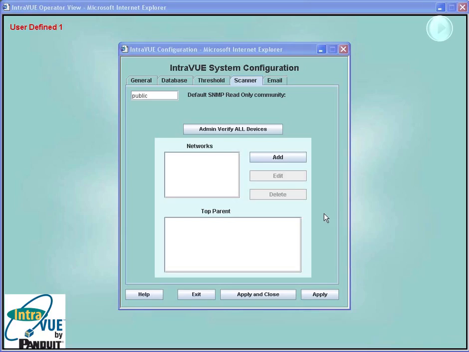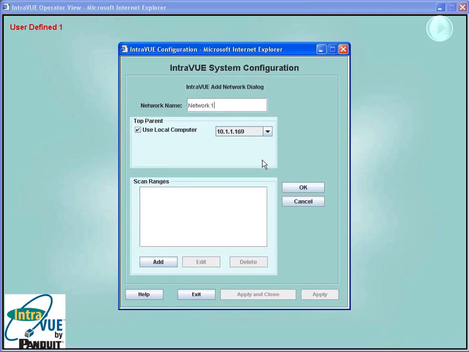Let's take the first case, scanning where all the switches and devices are in the local subnet. This is the most common case. IntraVUE Lite was developed specifically to handle this particular case. Start by selecting the Add button. The Network Add dialog appears.